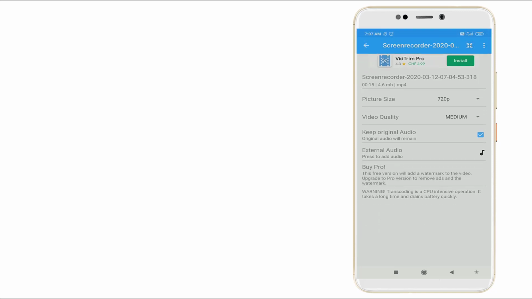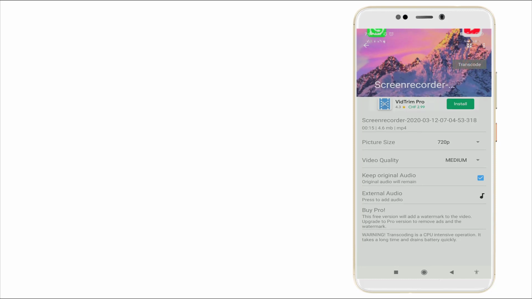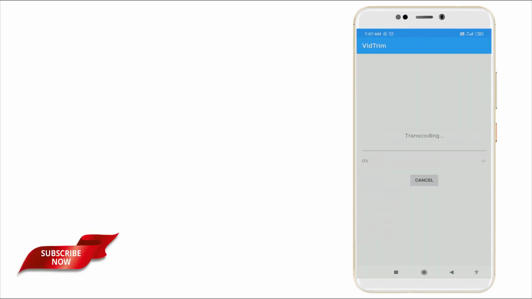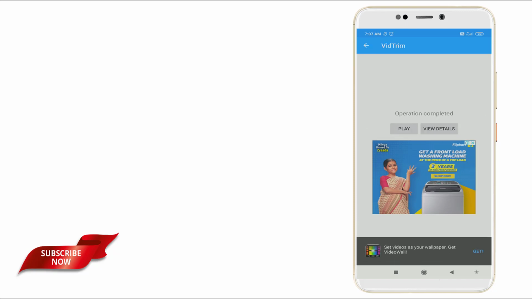And that's it. After this you want to click the top right transcode option, click it. Unlimited trial, yes, click continue. It's transcoding right now. Wait for a couple of seconds to transcode. Yes, it's transcoding right now.